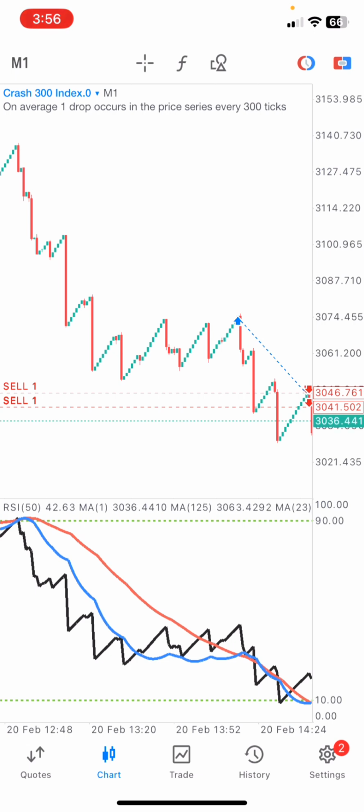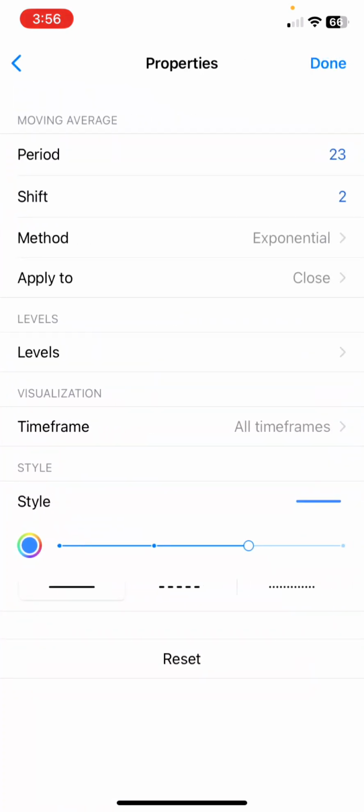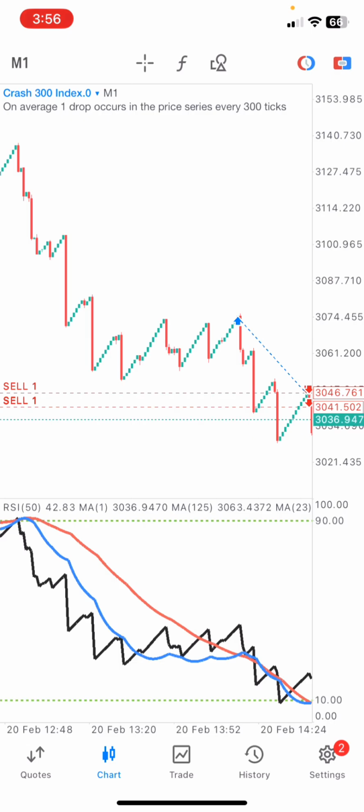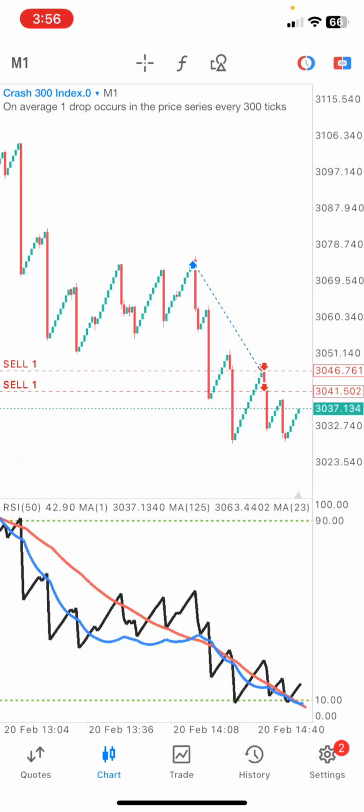For the last indicator, go to the F icon, click on the indicator window 1, search for moving average and click on it. For the last moving average, the period is 23, shift is 2, the method is exponential, apply to close, and I'm using the blue color. These are all the settings that we are going to add on our indicator windows.